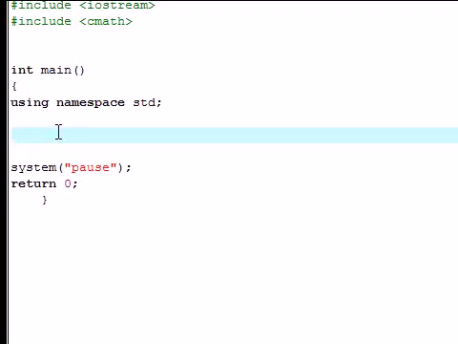What's up guys, welcome to your 19th C++ tutorial, and in this tutorial I'm going to be showing you guys how to use a do loop and else if statement to make a simple program. So let's go ahead and make a couple variables first.